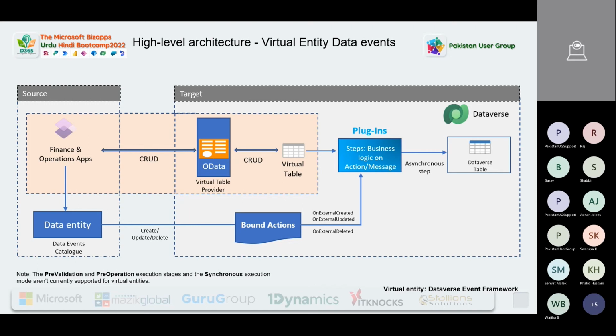These are nothing but the actions that come with the plugin steps, and they allow you to write your business logic. So as and when any action happens in finance and operation app, in the context of this presentation, it will start executing that business logic that you recorded on that particular event, which is on external created, updated, or deleted. And that plugin will start synchronizing the steps, and that will reflect the data into a Dataverse table.